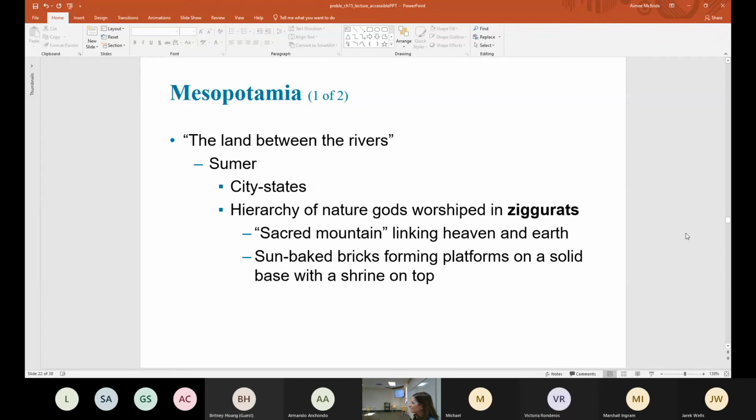So as we go through this presentation, we're going to be talking about Mesopotamia for a while, but we're going to talk about different rulers for that region, just because it was conquered over and over and over again. But the first people to settle there were the Sumerians.